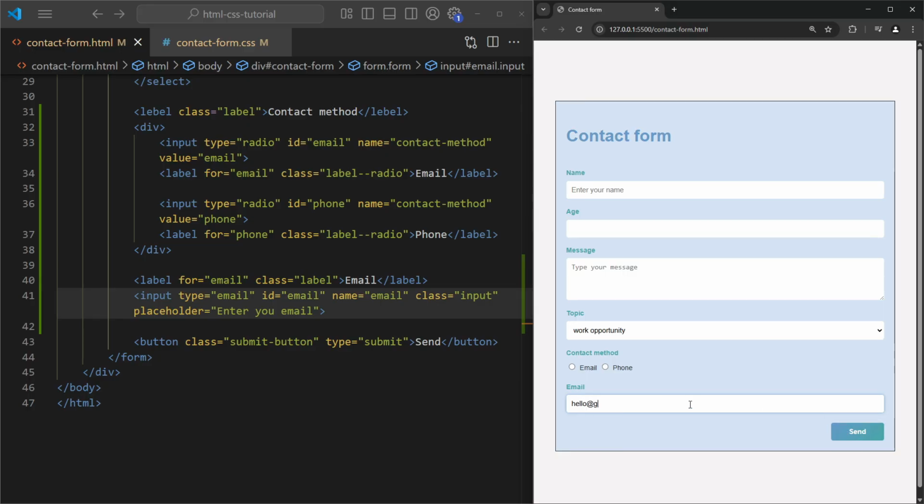Try it out. If you type something like hello, it will trigger an error. To sum up, use the input type radio element to allow users to select only one option from a predefined set. Group radio buttons by using the same name attribute to ensure only one option is selected. Use type email input to validate email addresses.